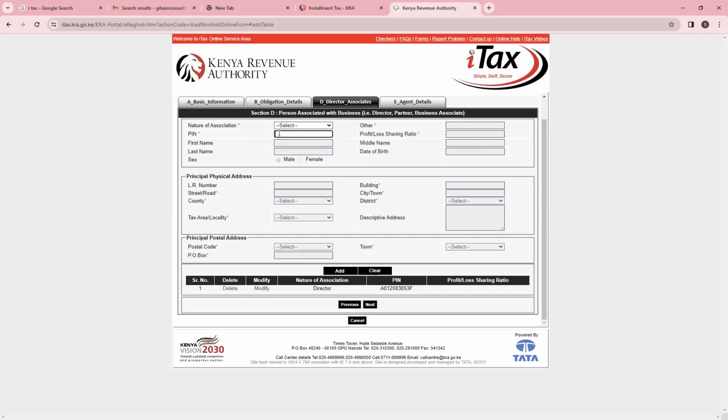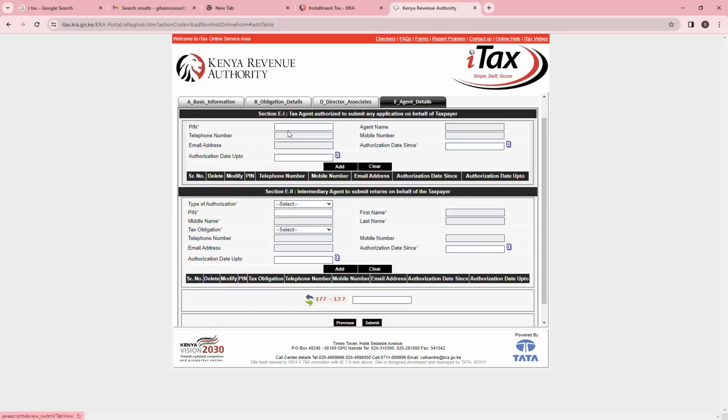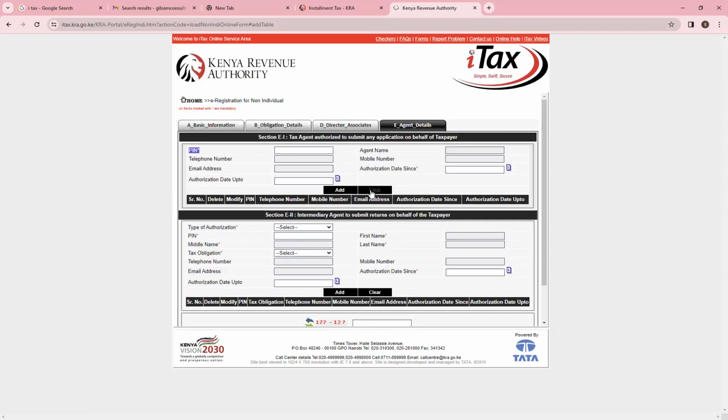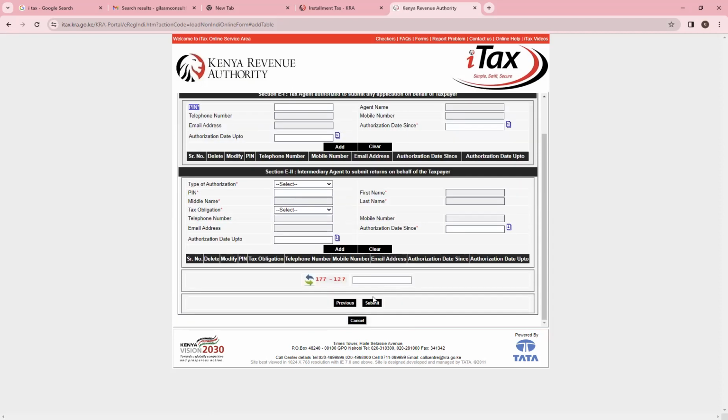So if you have so many, you just put the PIN, then you click add. And then for E, you don't declare anything because we are applying for the PIN. So we don't need to declare or put the PIN because we have not yet got that PIN. So for E, there is no information. You need to put this arithmetic value. But the others just remain like that. Then once you have done, you click submit.